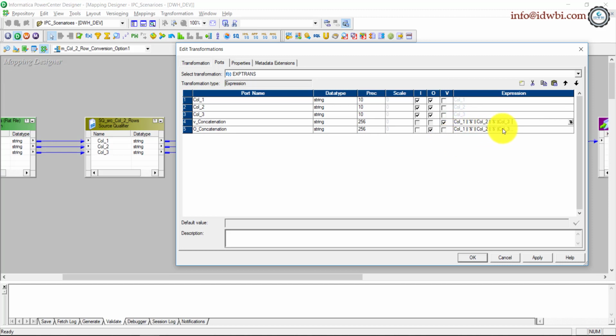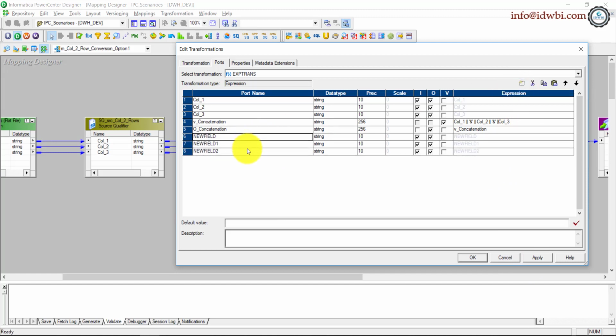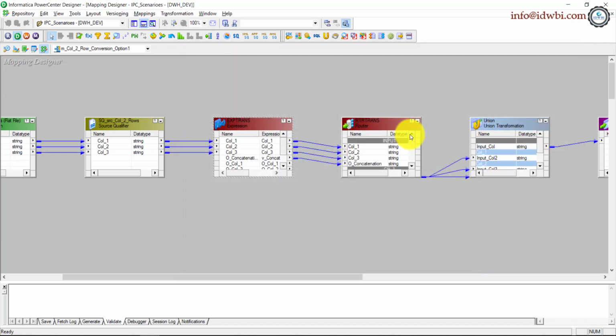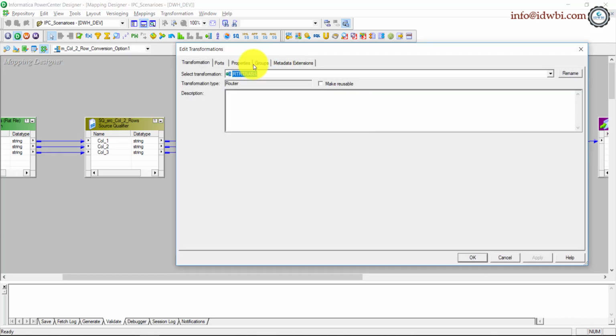And for the output, I'll use this variable. Now let me create 3 more output ports. O underscore column 1. This is for the substring and in-string logic output. Okay, O underscore column 2, O underscore column 3. Okay, all these are output ports. Apply, OK.